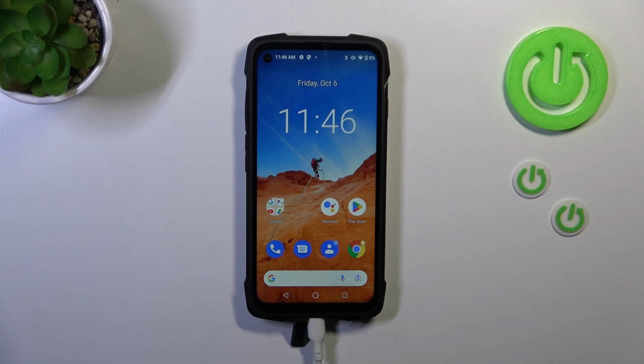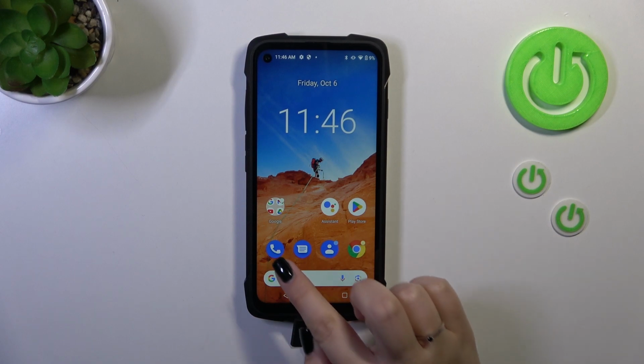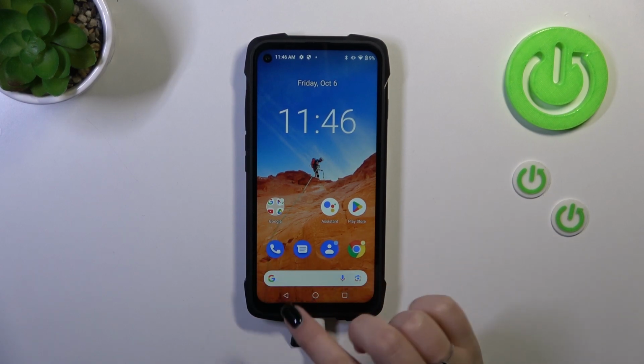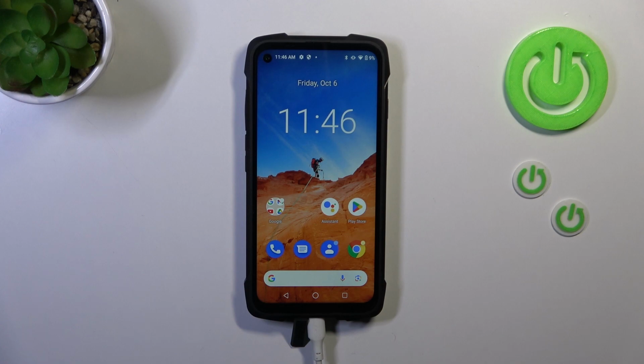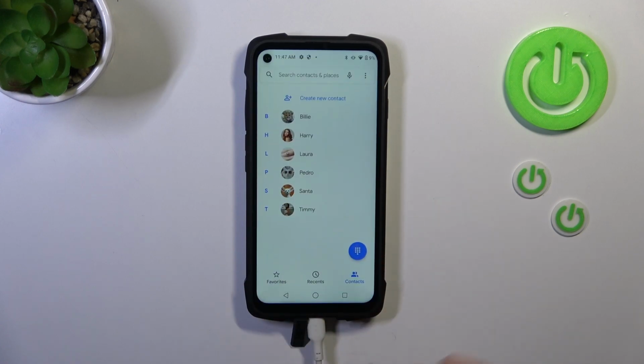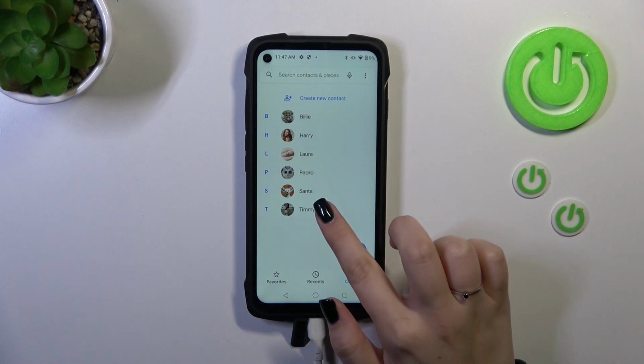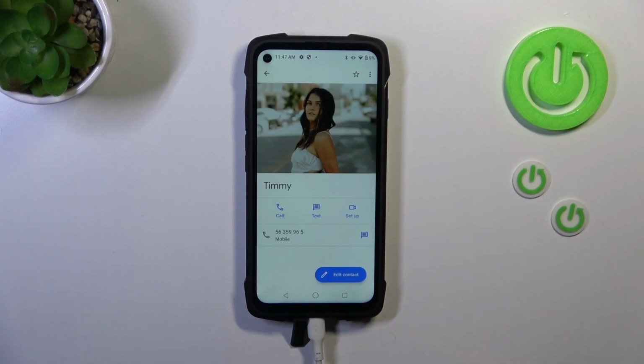So in order to block the contact which you've got currently saved, you can either enter your contact list or the dialer, and to be honest, I highly recommend using the dialer because there you will have immediate access to both ways of blocking. So let me enter the dialer, go to the contact, and then find the contact you want to block and tap on it, of course.